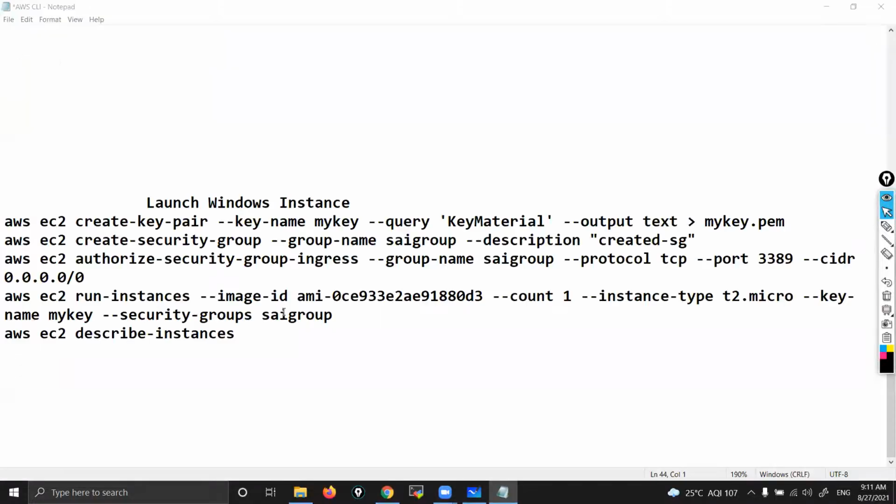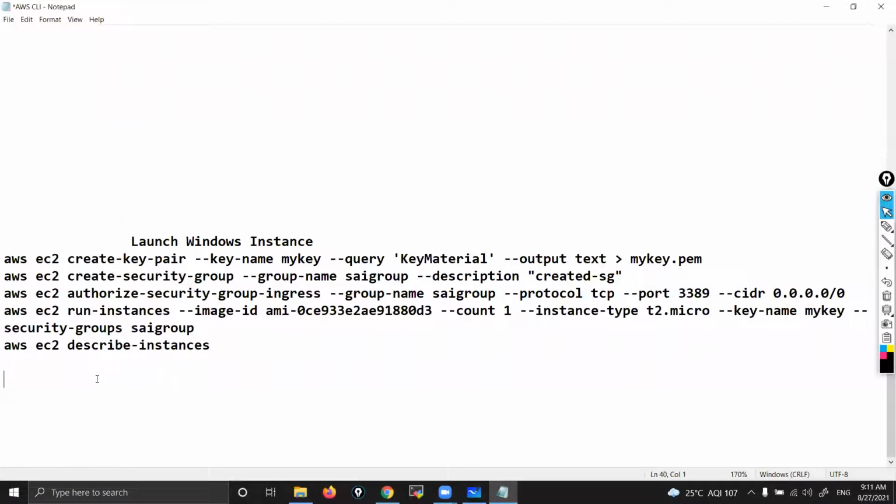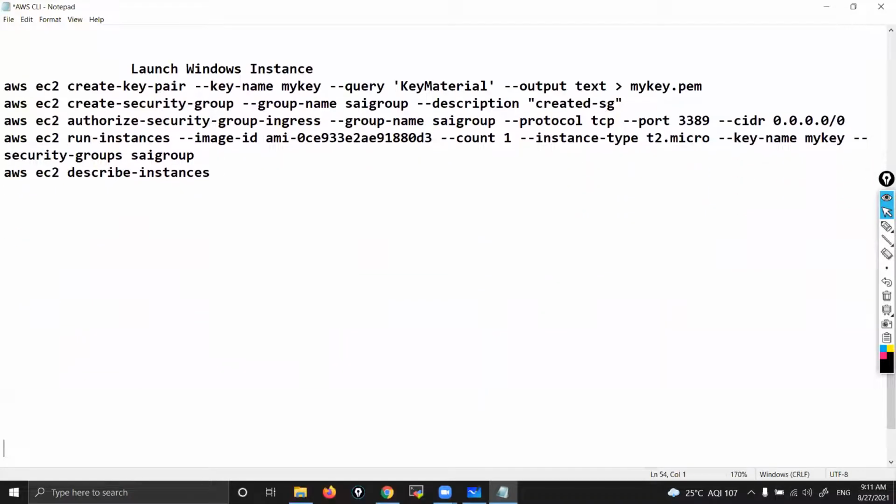I have a list of commands. I'm going to share those commands also today. If you want to practice, you can simply copy and paste. So you can see these commands. These commands I'm going to run to launch an instance.